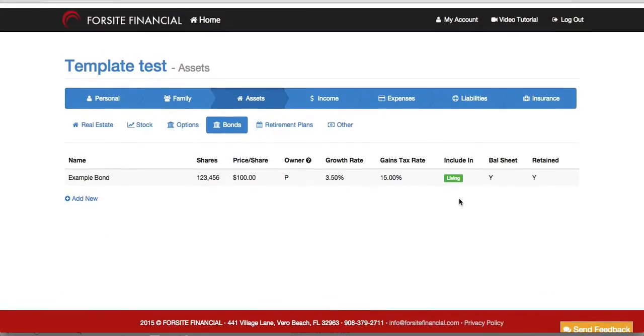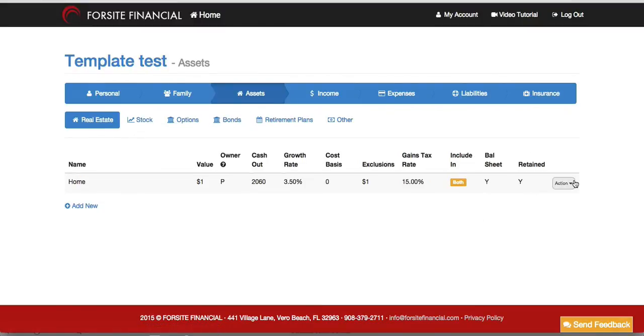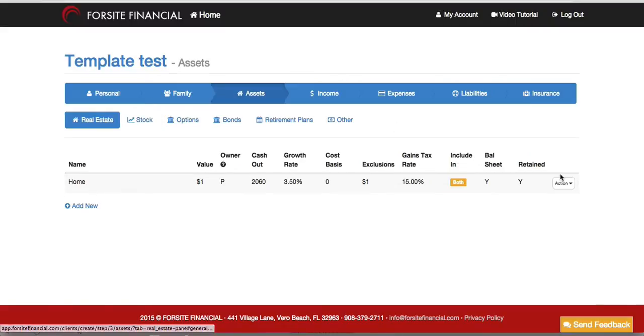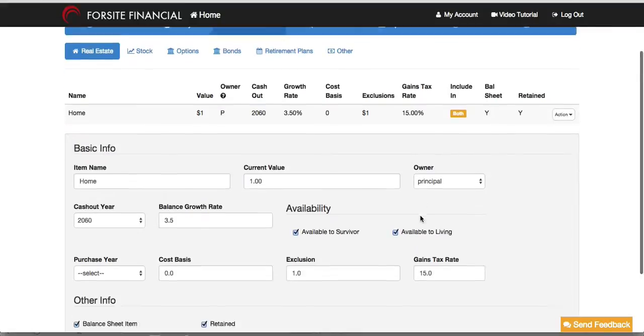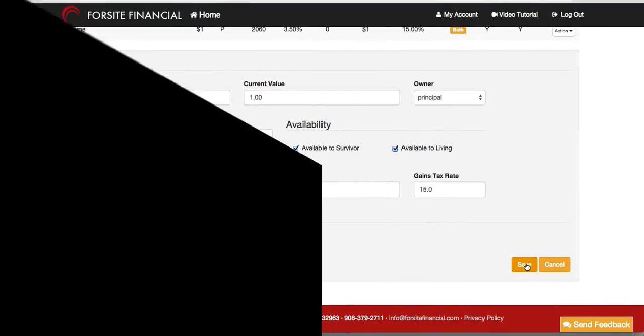In order to edit an existing item, something that has the action button next to it, not just an example item like this one that has no action button, just click the action button, click Edit, change your information, and click Save.